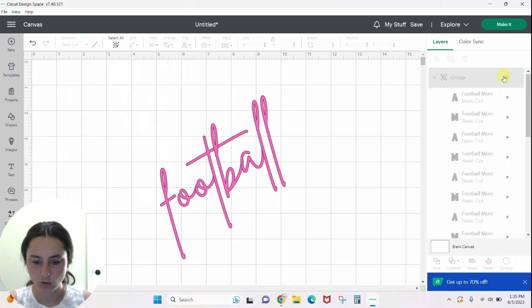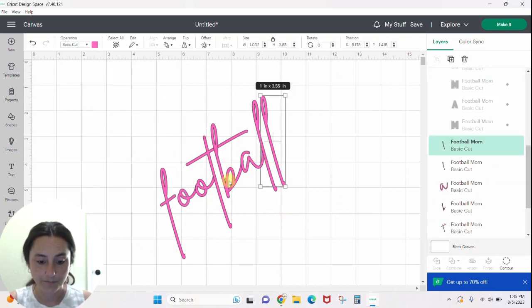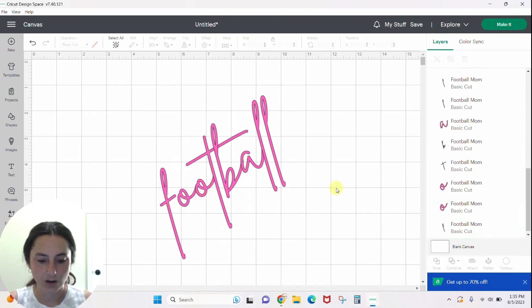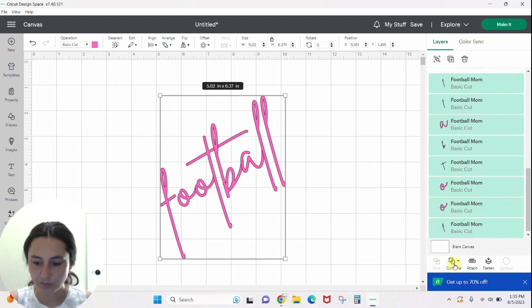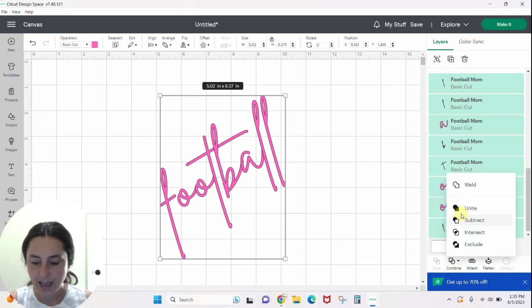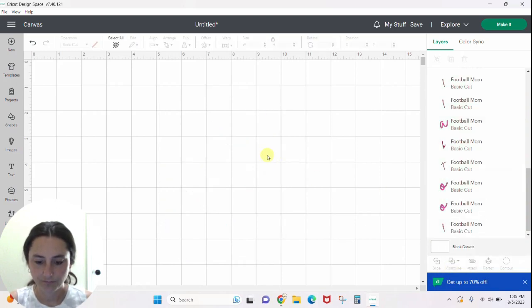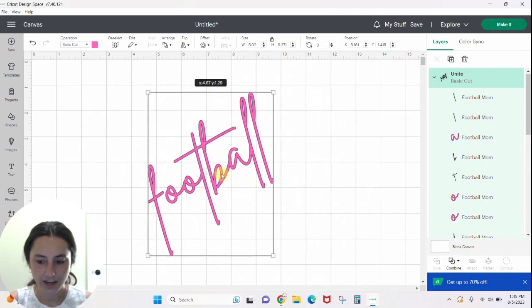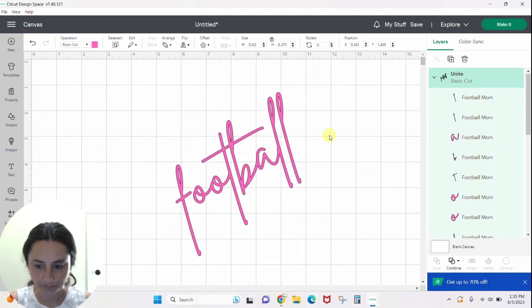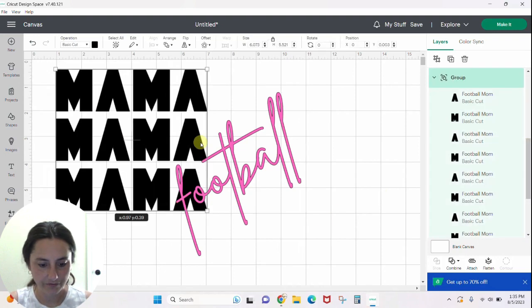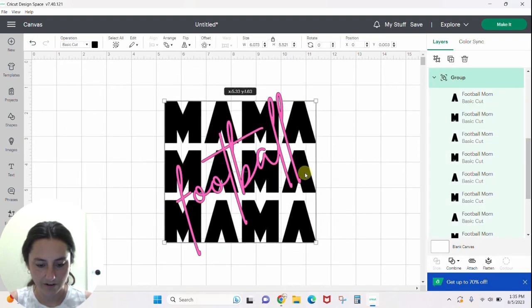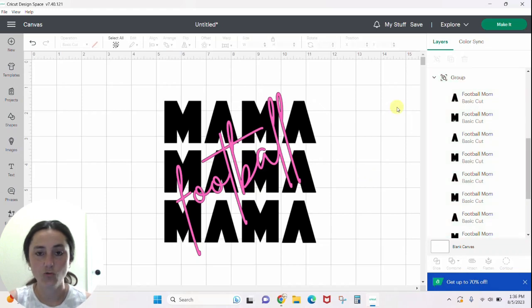In fact, I'm even just going to hide it. So now all I'm working with here is this. These are what we need to come back and weld together. So I'll drag my box, and then I will use my combine feature, and I'll unite them. So now it is all one. I can unhide my football, put it back on here, and I have an SVG ready to go. I can hit make it.